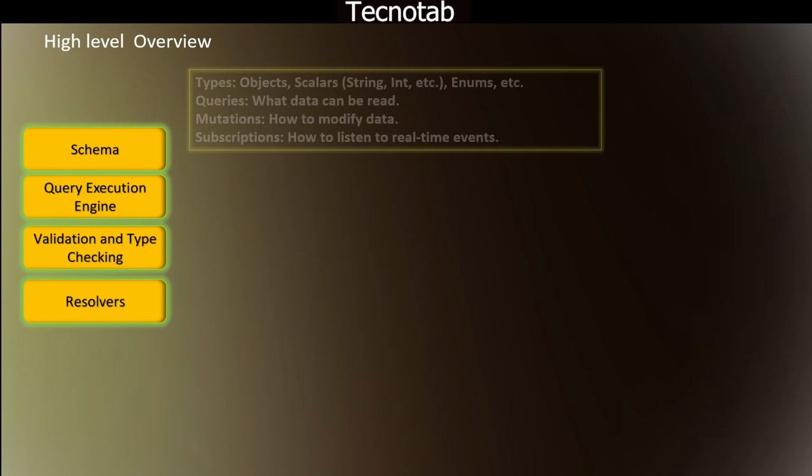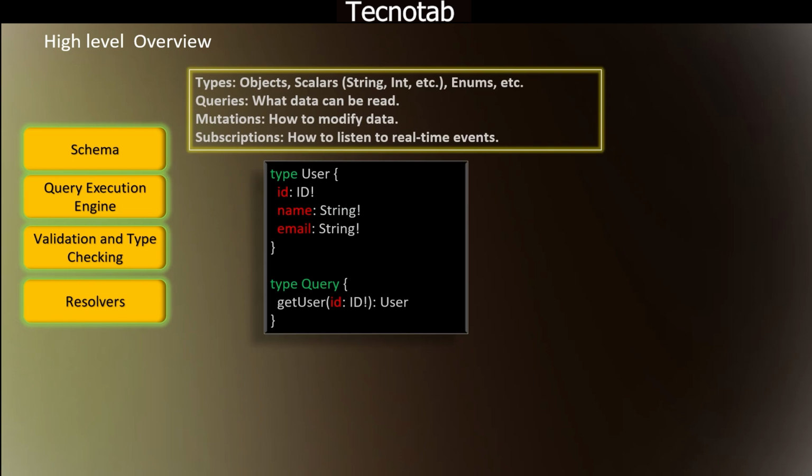Okay. So what is a schema? You can refer to a schema as a file. This file will look something like this. Basically it will have the types of objects, like what the data type is, a string or integer, or if there are any enums like the one defined here. Now there will be queries in it.